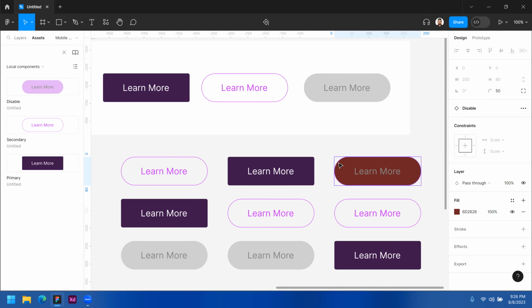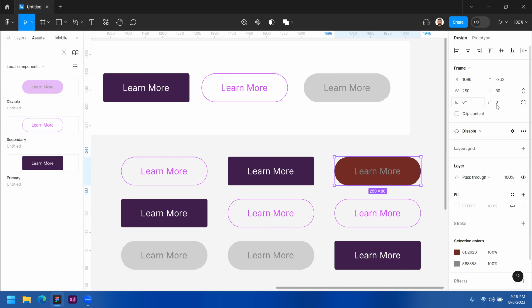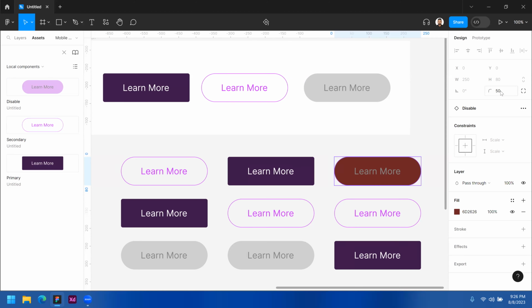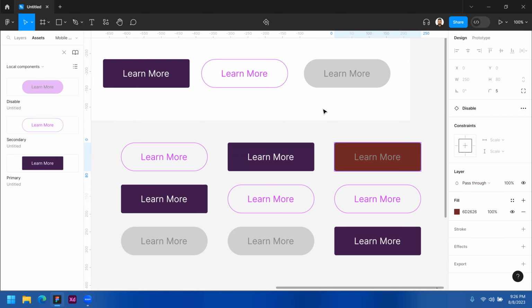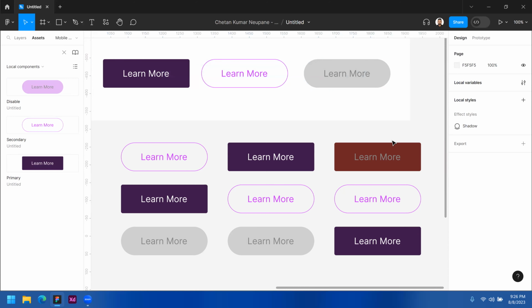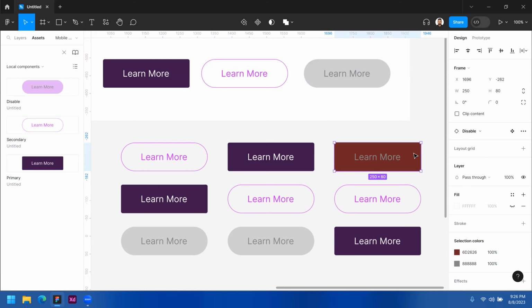For example, if we change any size also, it won't affect. So let's reduce it. Here, see, it's already 50, so let's make it 5. See, I changed it here, but nothing is changed in the main component. Why? Because this is an instance, and the main component will not inherit these properties.